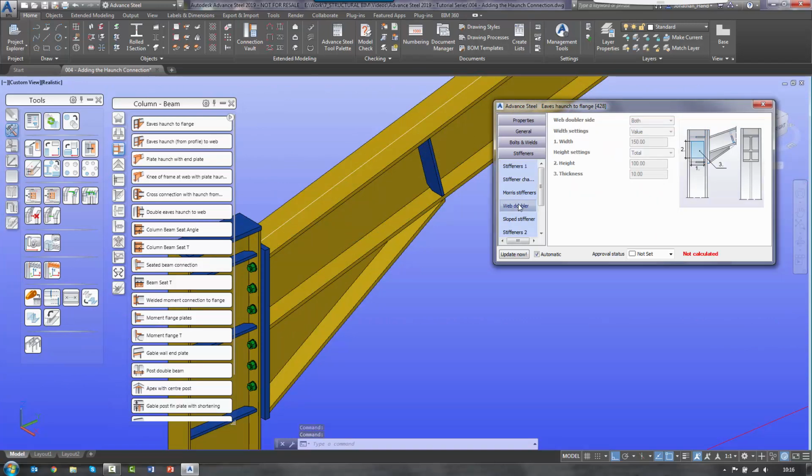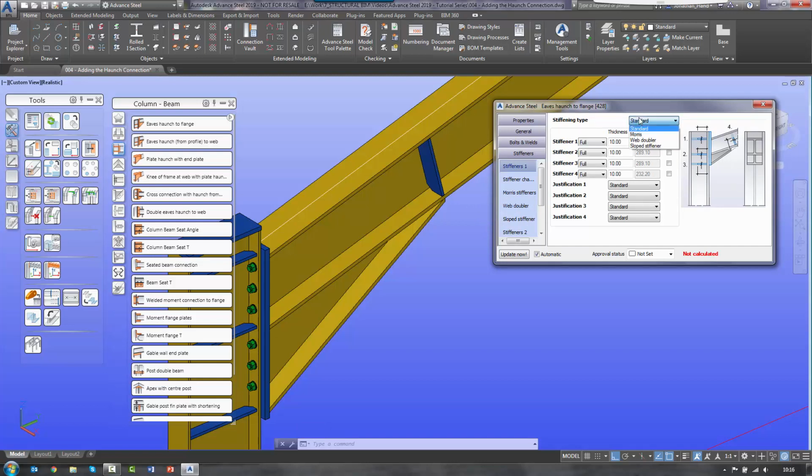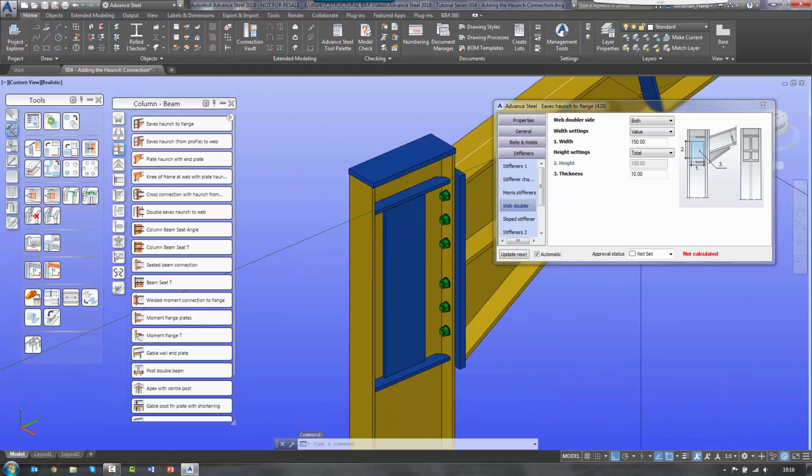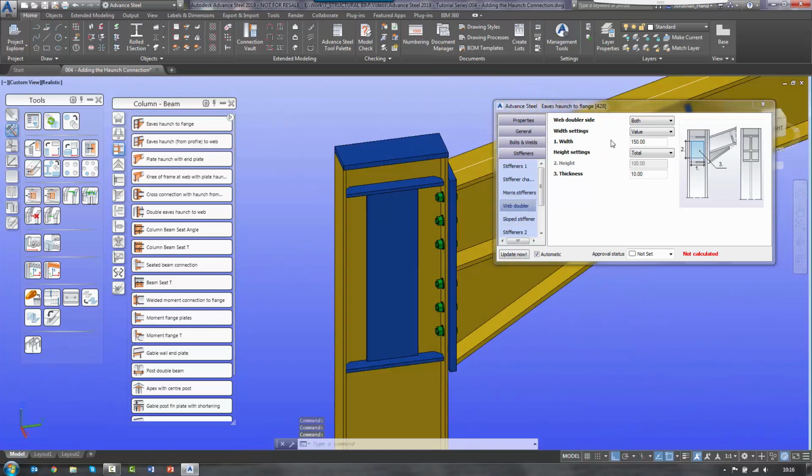We also have the ability to put in a web doubler, and again the value is grayed out, and that will be because we need to set the various options. So if you go to web doubler, it then activates the option. You can see I've stiffened in on the web, where you can specify a value, you can specify between. So if we said the width was 100 and the height, let's say 75, it puts a little stiffener in.